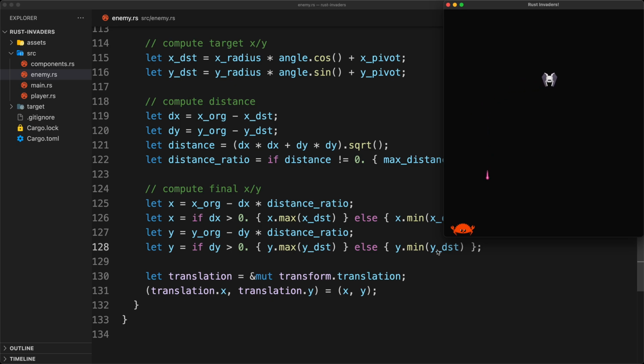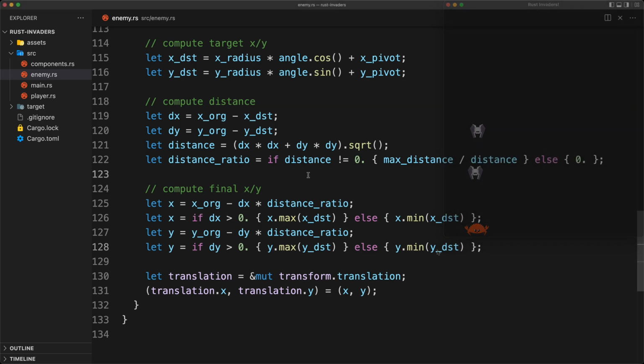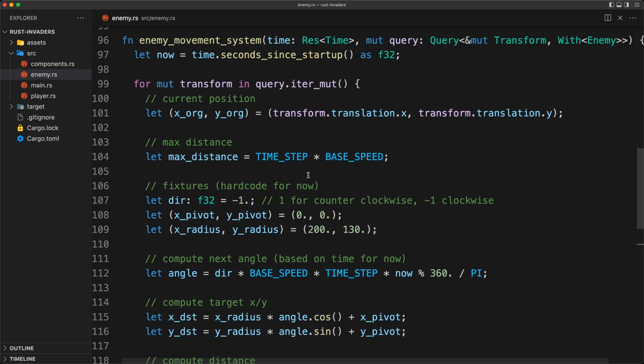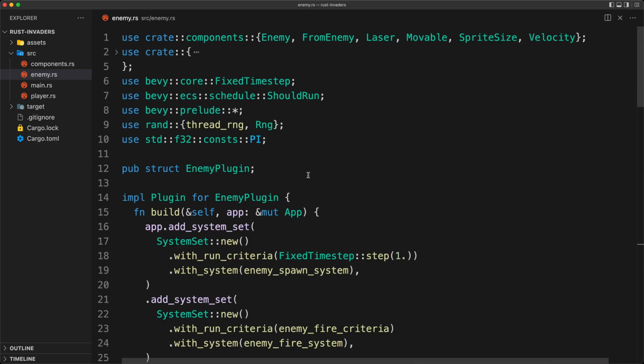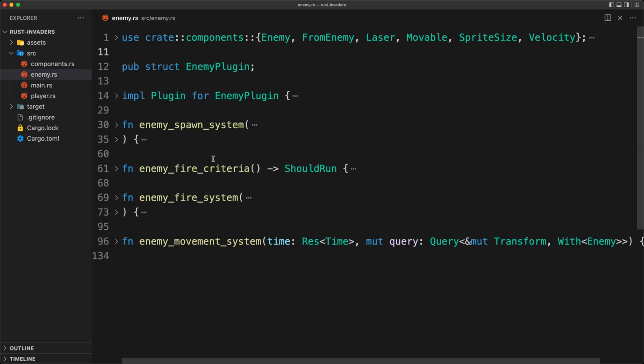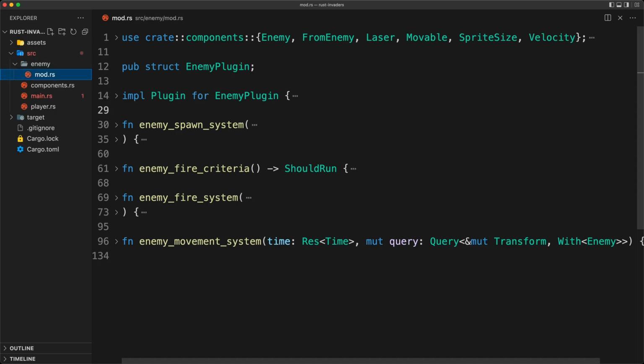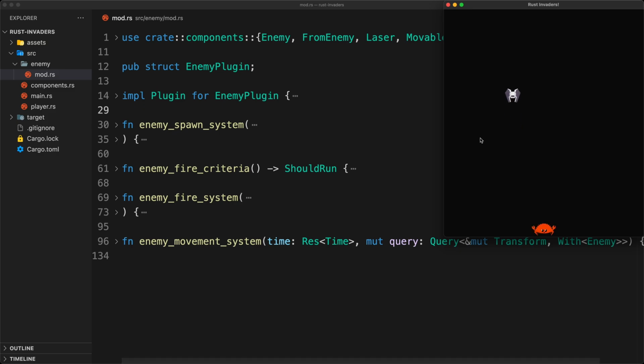So to be a little bit fancier on the enemy movement, we are going to create the concept of formation. A formation is one or more enemies that will follow the same route. So first, let's do some refactoring. Let's go back on top. We're going to put our enemy module into a folder, which is going to be enemy, drag and drop the file, rename it mod. So everything should compile the same and run exactly the same, like that.